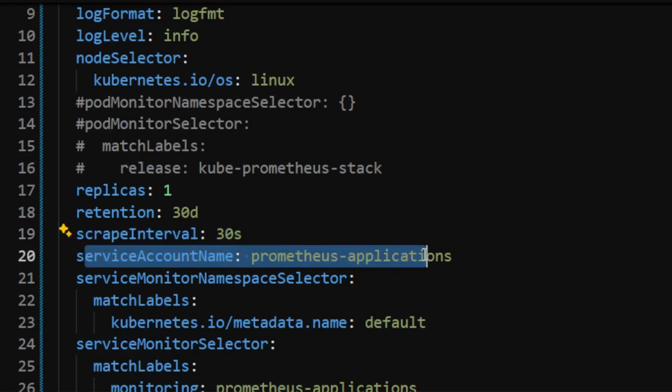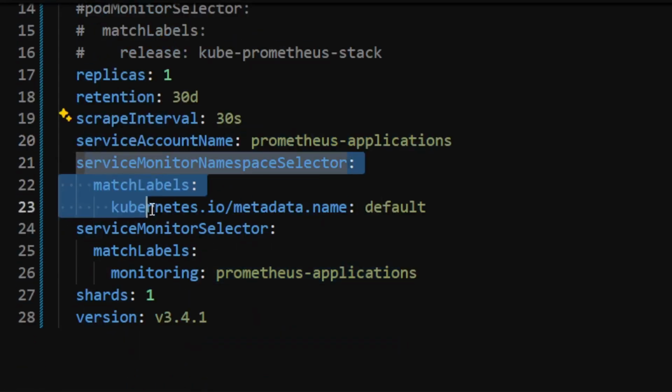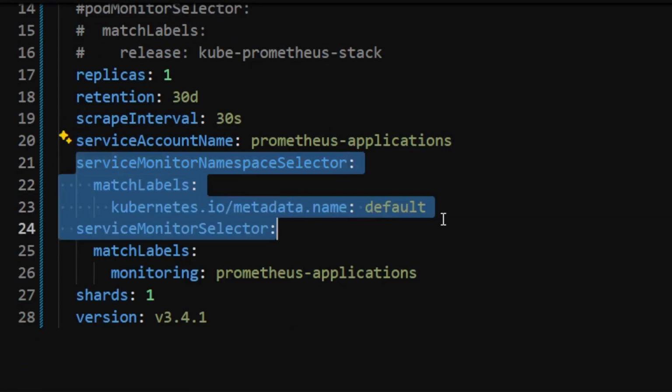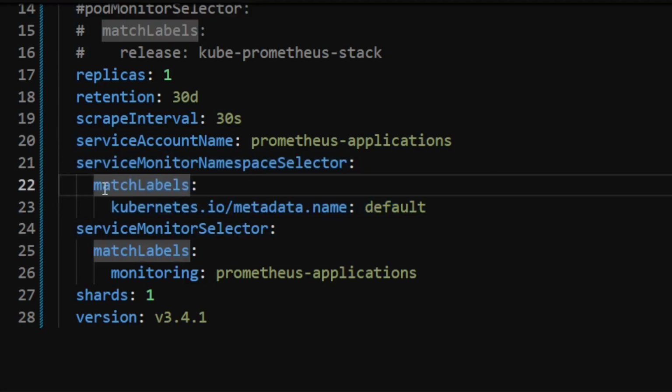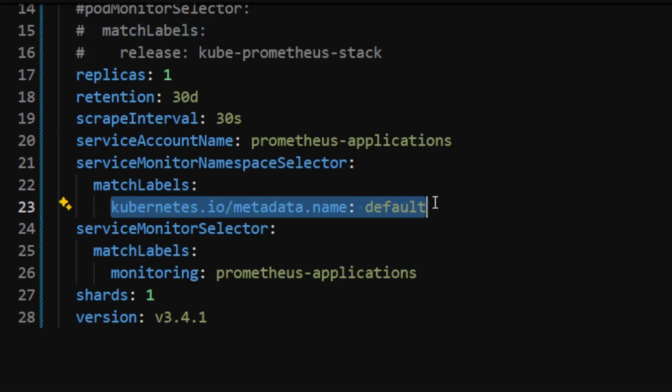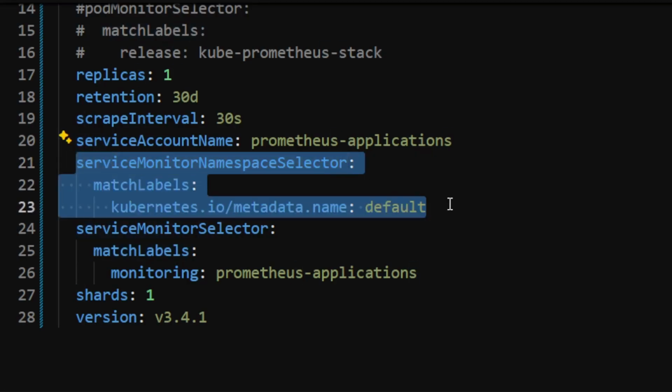Here's our service account name that we'll be using, the service account we created earlier, and then I have my service monitors. Now there's two fields here. The first one is the service monitor namespace selector. And specifically, I'm using match label, and I'm matching the name of the default namespace. So here you can say this Prometheus instance needs to look after every service monitor in the default namespace.